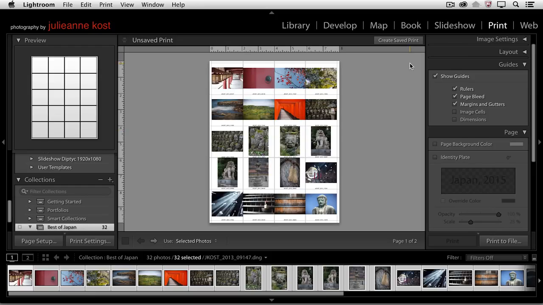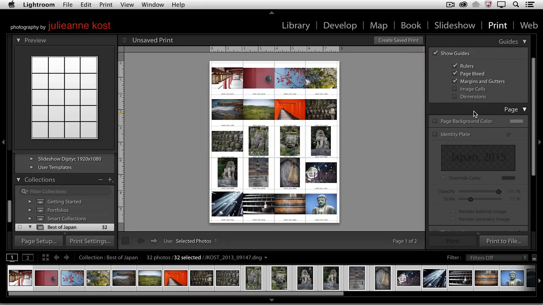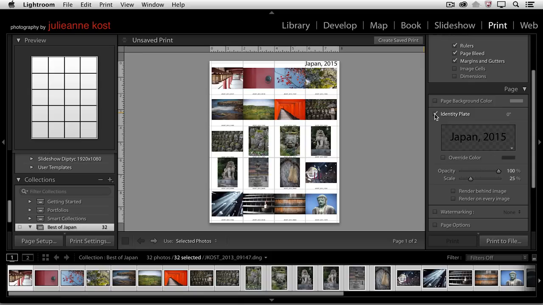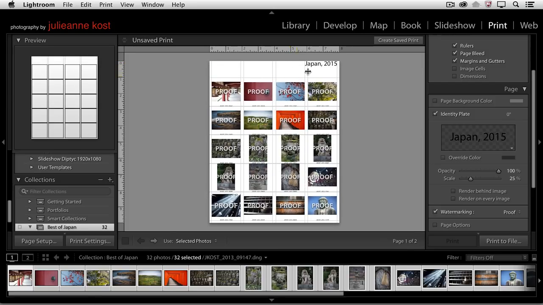If I move over to the print module, you can see that in the page area here, this is where I would add my identity plate. So I can add not only a watermark, so for example, if I wanted to put the word "proof" over all of my images, I can add that as a watermark, but then I can change the margin here at the top and add my identity plate anywhere that I want on this page layout.